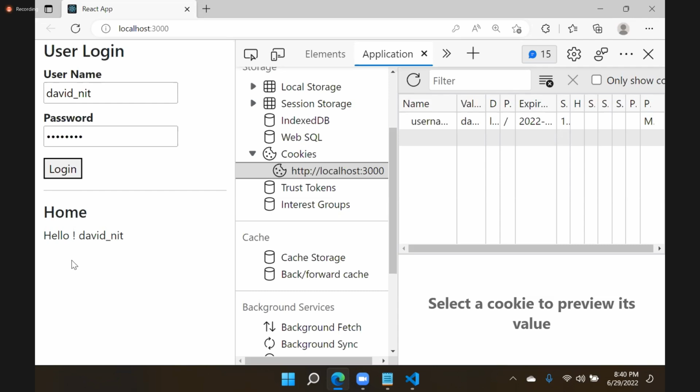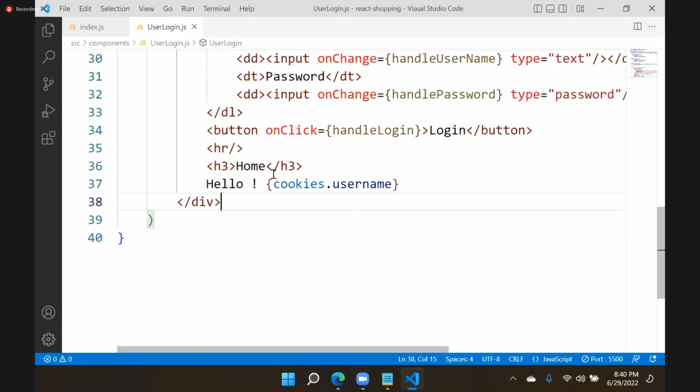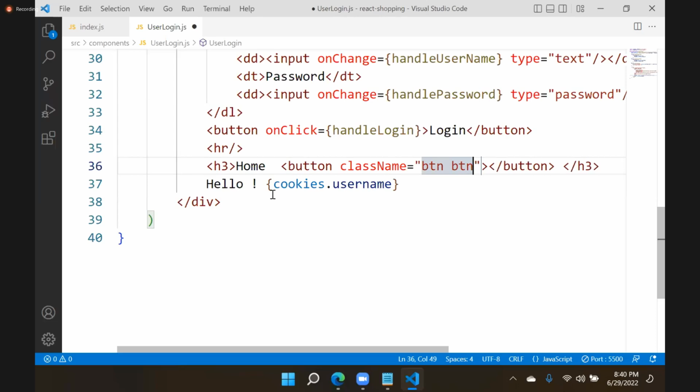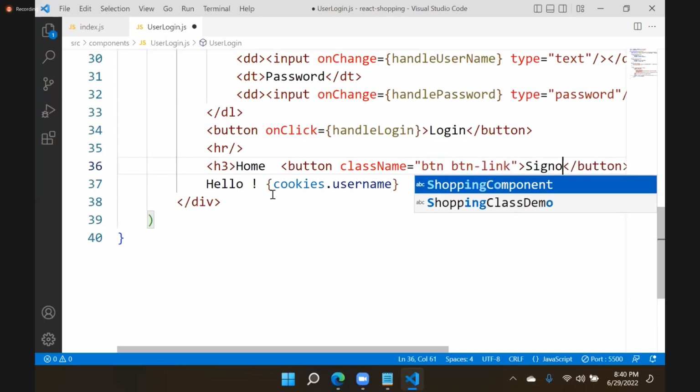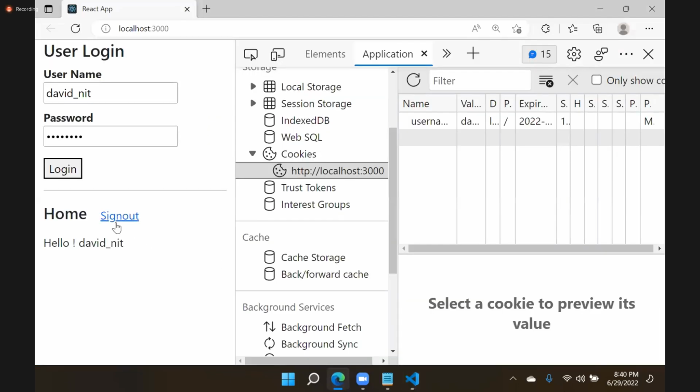Now, how to delete cookie? To delete cookie, one more option we have to do. What I will do is, here in the home page, I will put a button and I will put a class name as btn and btn link, and I will say sign out. Okay. So I will keep that sign out here. There is sign out option here.